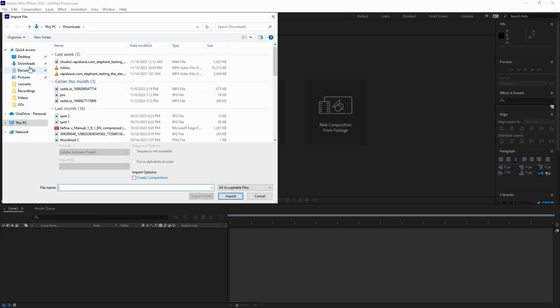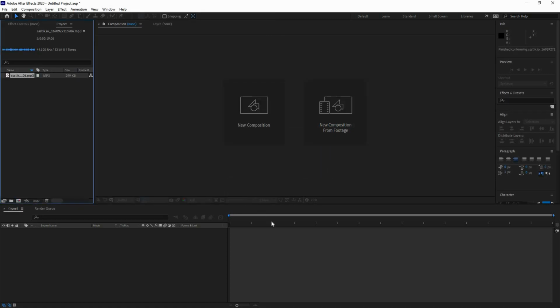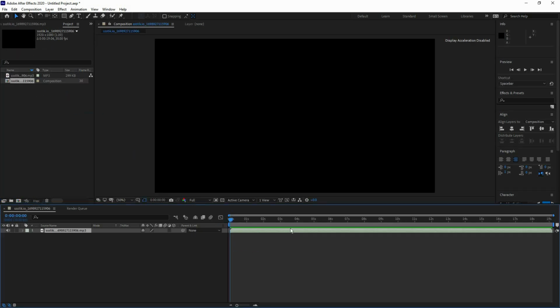Your computer files will open up, so go to where your audio is. Next, select the audio, next, click Import. Now go to where the audio is in After Effects, next, drag it to your timeline. The audio will now be placed on the timeline, so let's cut this audio.